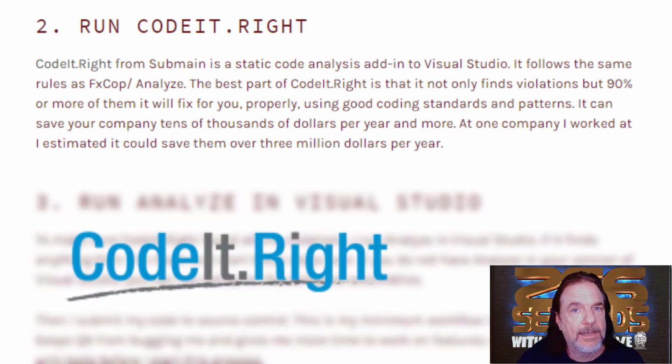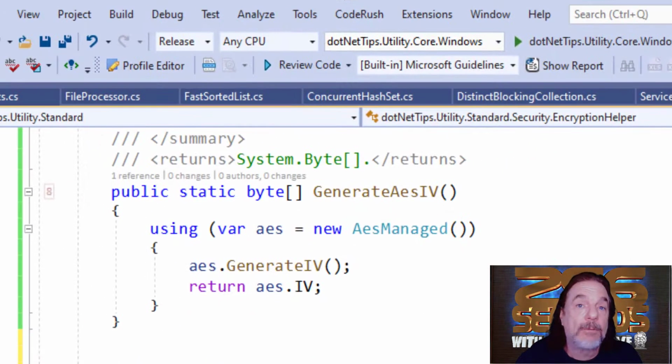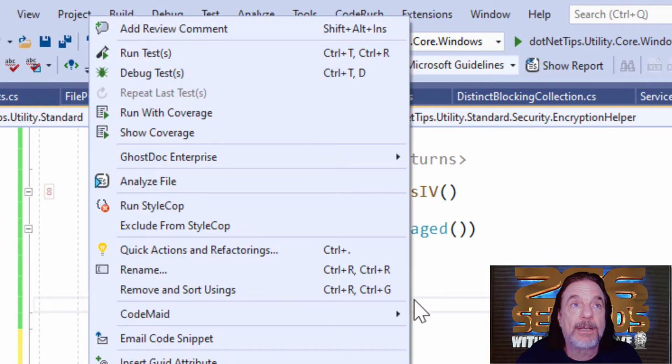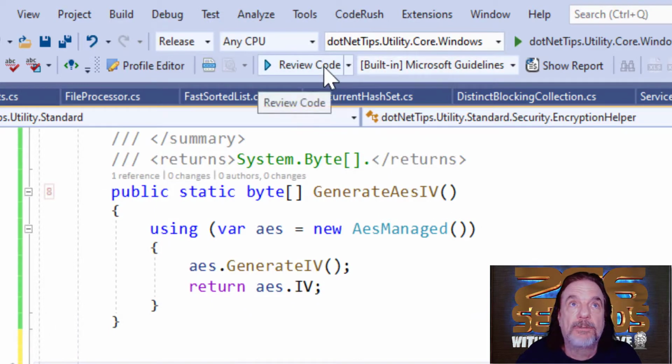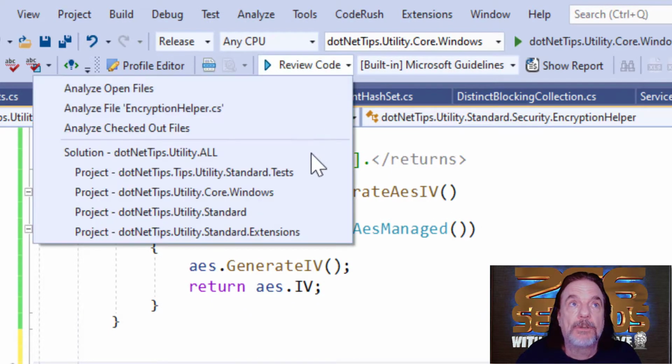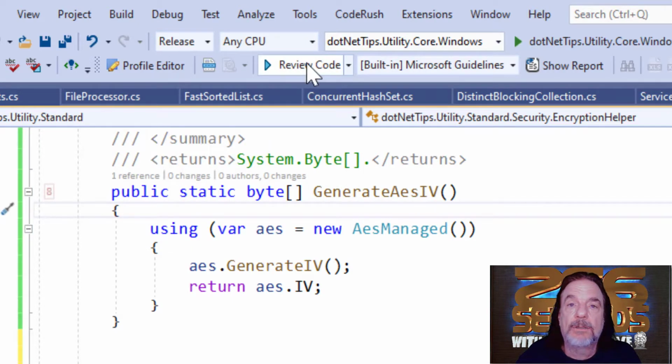But the coolest thing is most of those things you can click a button and CodeItWrite will fix it for you. And not only fix it for you, but do it with the correct pattern. Running CodeItWrite is really easy. I can right mouse click on the class and do Analyze File if I just want to check the class. And I can also do review code, and I can do the entire solution or a separate project. So let me do the solution and show you what it looks like.